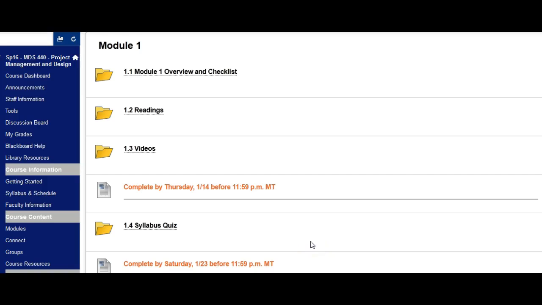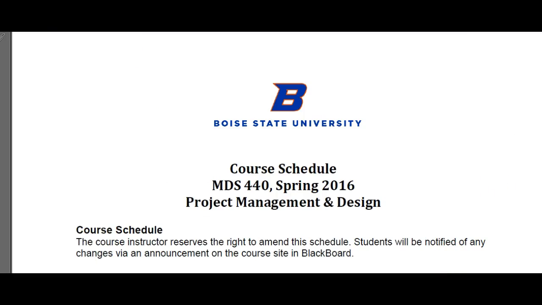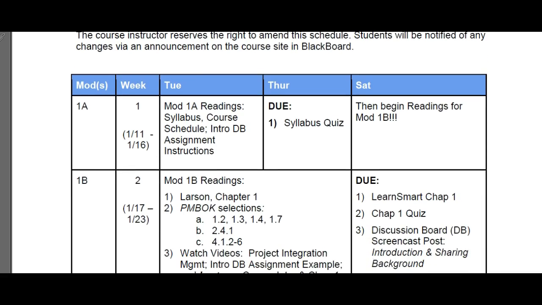Okay, well, welcome to Module 1. Since it's the first module, it's kind of a dual purpose module. The first week of the module is really dedicated to getting all of the administrative tasks out of the way. So you've got your syllabus, your course schedule, understanding what all of the recurring assignments will be throughout the course, and the syllabus quiz. So that's kind of what I've reserved for the first week.